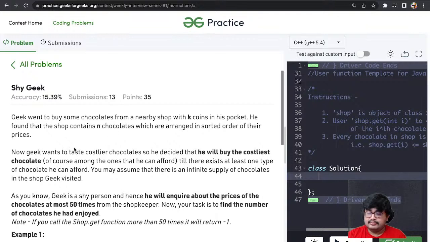Okay, so let's look into this problem now. Geek went to buy some chocolates from a nearby shop with k coins in his pocket. He found that the shop contains n chocolates which are arranged in sorted order of their prices. This is a very important line. It contains n chocolates, but the chocolates are also ordered in sorted order of their prices.